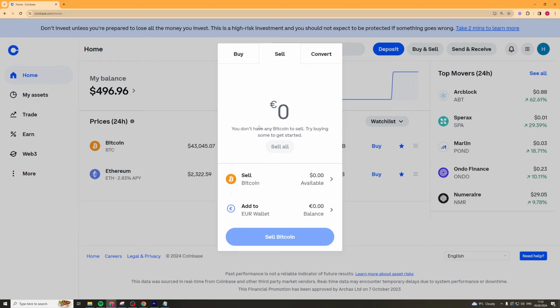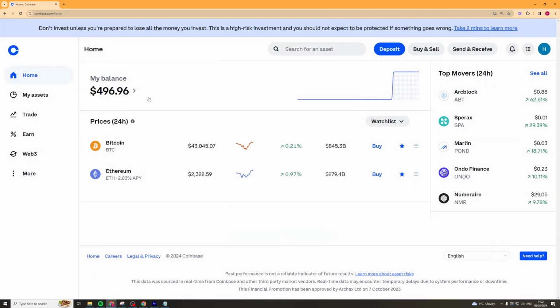So that will basically allow you to sell it to cash, and then it will go into your cash balance here, which you can then go ahead and withdraw into your bank account or wherever you actually want to send it to. Or you can equally just hold it in there and then wait for a good opportunity to buy in. So that's basically how you do it.